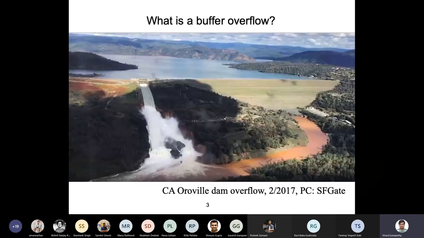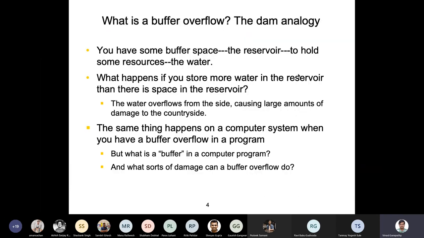Okay, so what is a buffer overflow? Well, this picture here shows you what a physical buffer overflow is, right? If you fill water in a dam beyond its capacity, at some point in time, the water is going to have to come out from the side of the dam, spoiling the entire countryside. Okay, that's exactly what a buffer overflow is, but more in the cyber world, right? So you have some buffer space, in this particular case, the reservoir to hold some resources. But you end up storing more water in the reservoir than there is space. Naturally, it ends up causing damage.